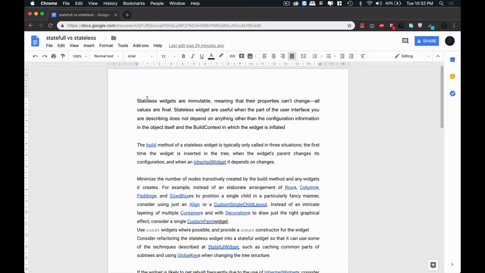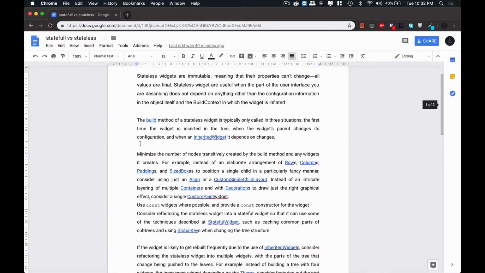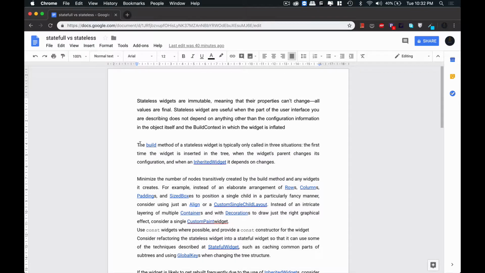So here we have a little bit, not a little bit, but more than a little bit of overview or theory about stateless widget and stateful widget. So let's start with the stateless widgets. Stateless widgets are immutable, meaning that their properties cannot change. The word immutable means once you create it, it cannot change. It is the same as the String class in Java. All values are final.